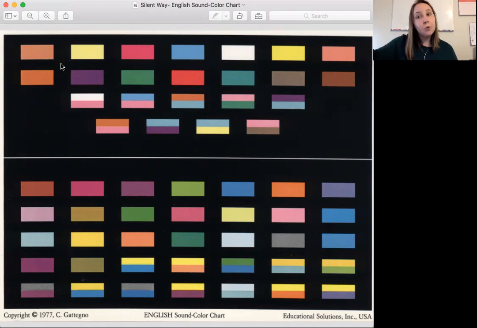The teacher would then point to it and the whole class would say that sound. The teacher would not say the sound, the teacher would just point to it and the students would say the sound. So the teacher would point and students would say a. Then the teacher might say, give me another sound. And a student would say another sound, and then the teacher would point to the color block representing that sound.